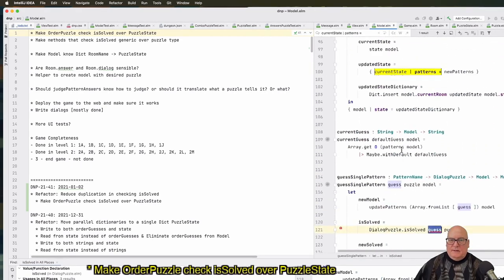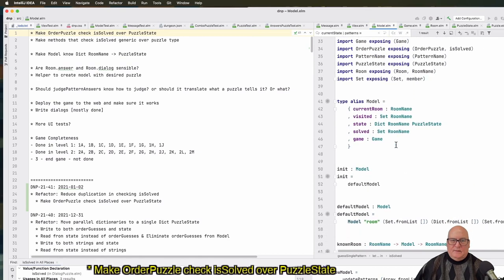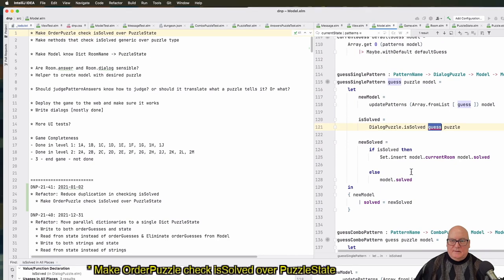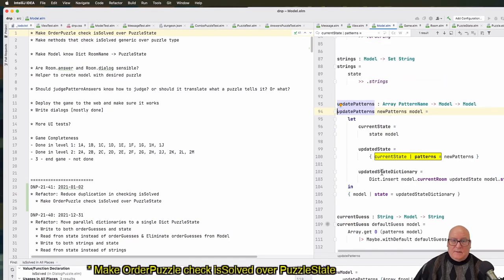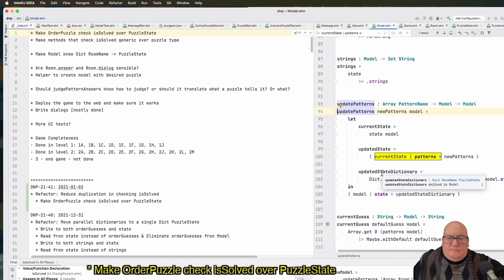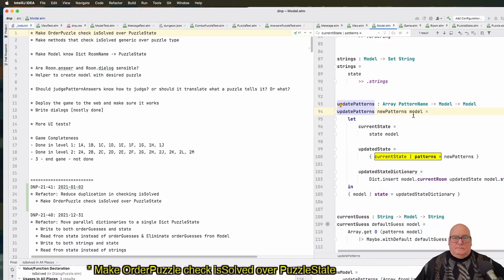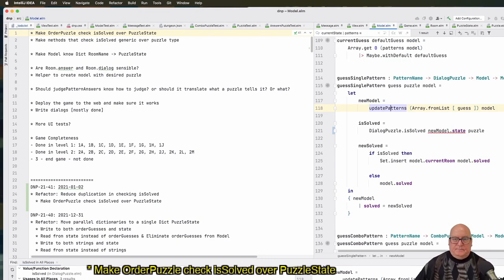Well, let's see. If you have the model, it's just the state. Required. Oh. See what update patterns does. Okay, I guess it's just gonna be the state for the model. Okay, nothing else is referencing that, so that should work.